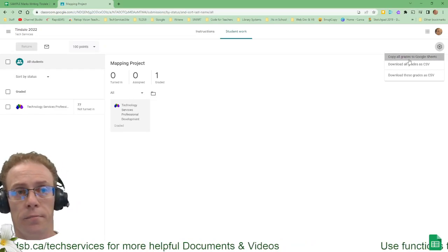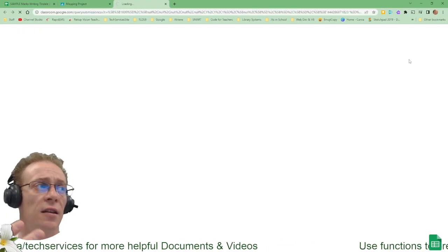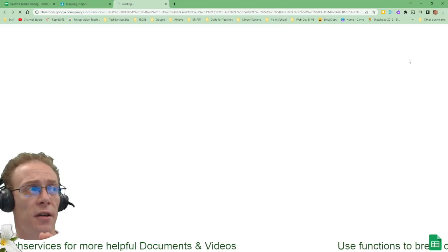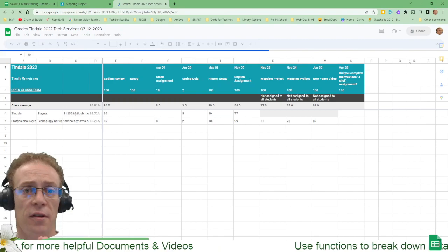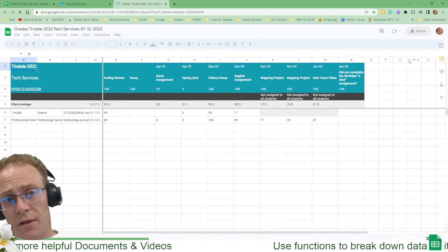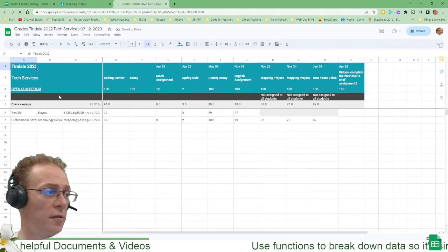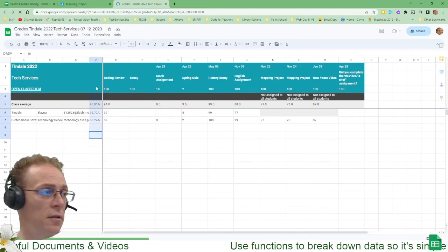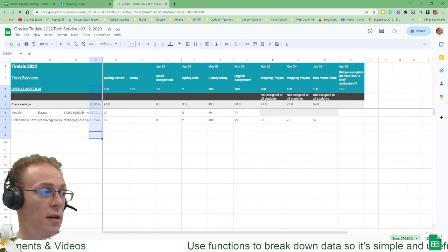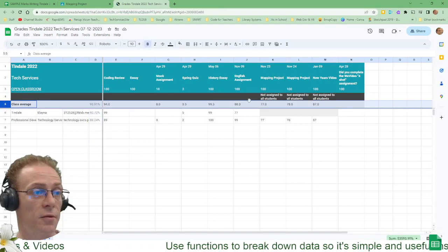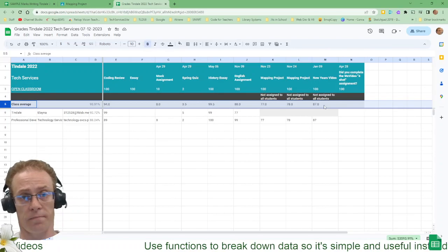So I'm going to click that now, and it takes a second, but what it spits up for me here is a simple little spreadsheet with all of my assignment headers across the top, all of my students down the left side. It gives me an average column right here, so I get an average for each student, and then of course an average row across the top showing me the averages for each assignment.